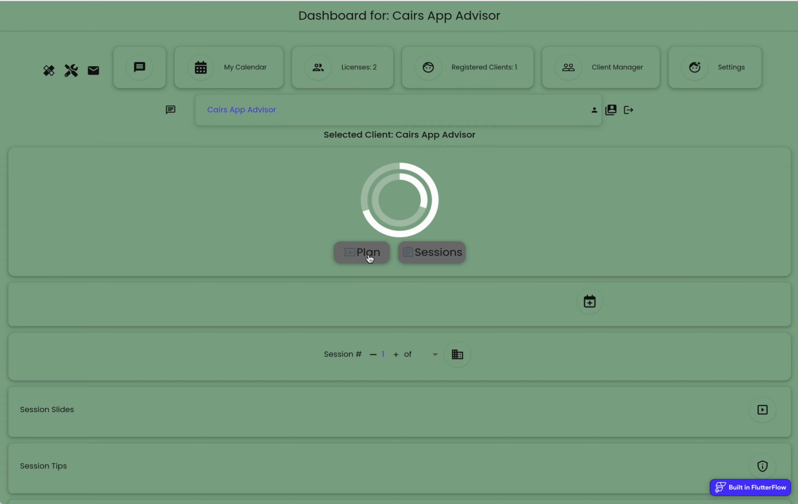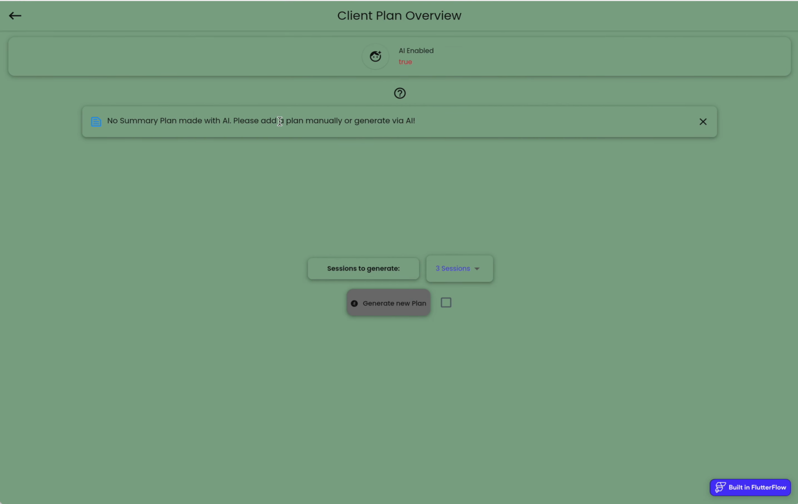So it's very simple. Click on Client Plan. And you'll see inside here, if you've got no plans, there's nothing to view here. And that's exactly what we expect by default. So there's a couple of options. The first is AI, whether it's enabled or not. This is generally enabled within the settings, or you have the ability to enable or disable this here.